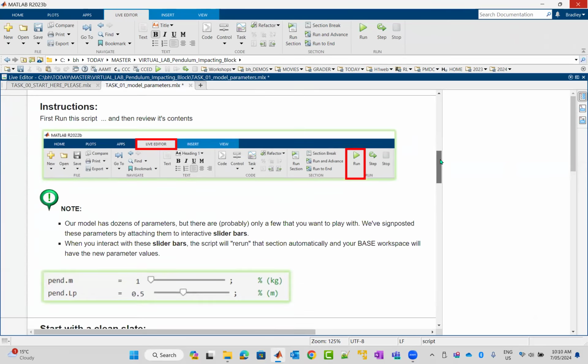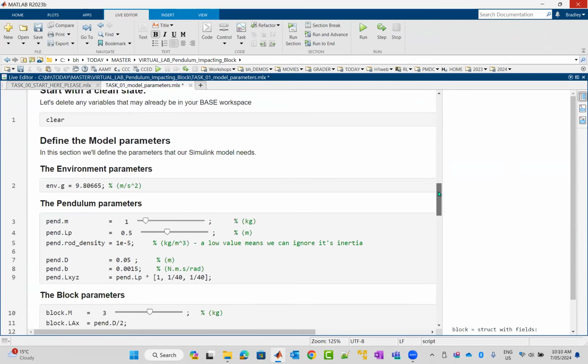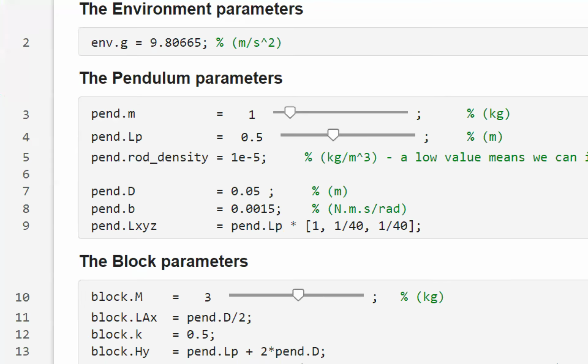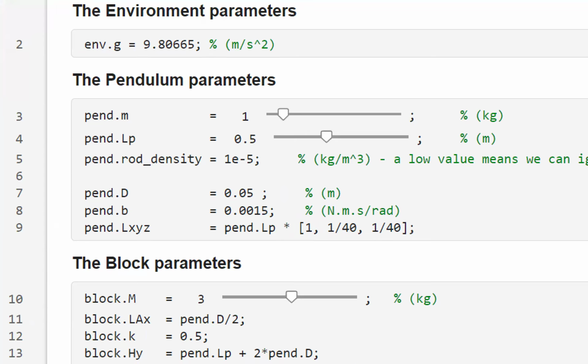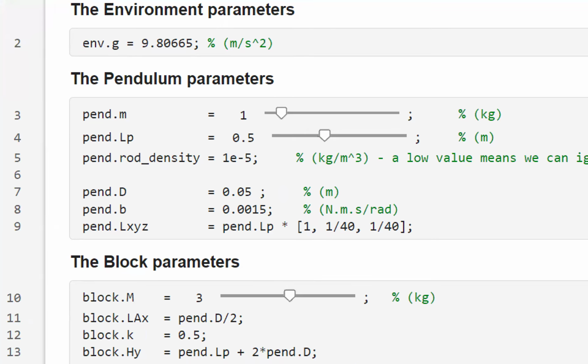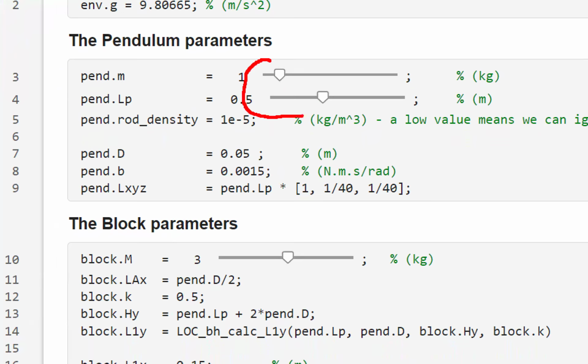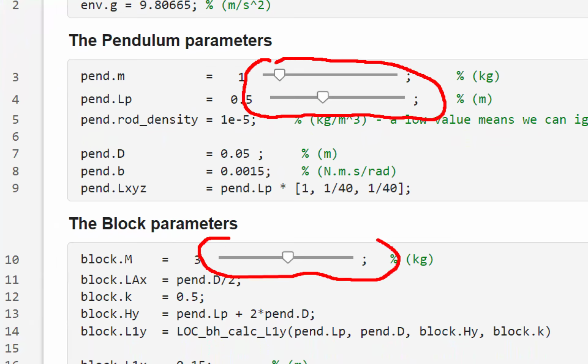In running this script, all we have done is we have defined into MATLAB's workspace some MATLAB variables that contain the numeric values for parameters that we've used to characterize the system. And there's a good sort of dozen or so parameters. But you know what? The parameters that have these slider bars are a little bit of a giveaway that we'll probably only be interacting with these 3 parameters. Although obviously you could modify any of these, but in the experiments that we're about to do, we'll only be interacting with these 3 parameters that have slider bars.